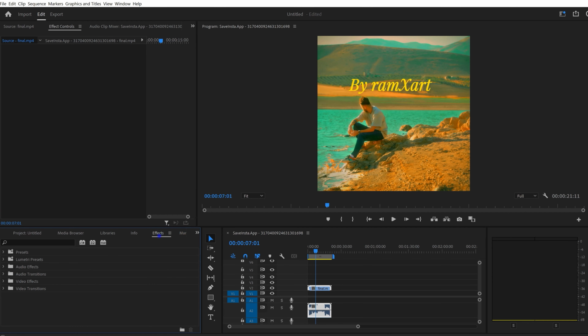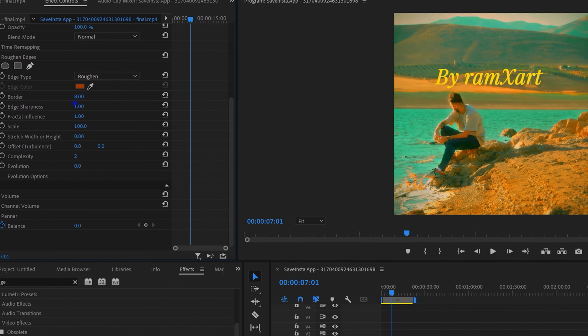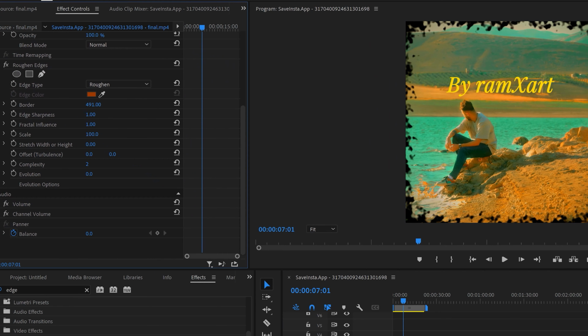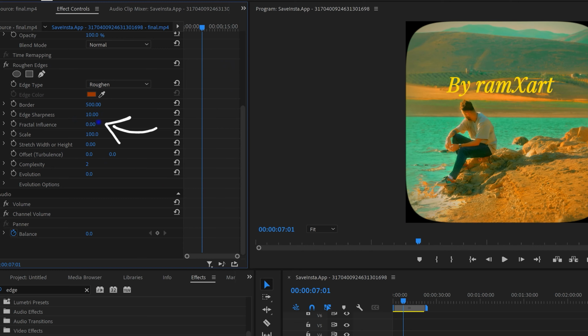In Premiere Pro, you can find the roughen edges effect in the effects panel. Adjust the settings. Here's the final result.